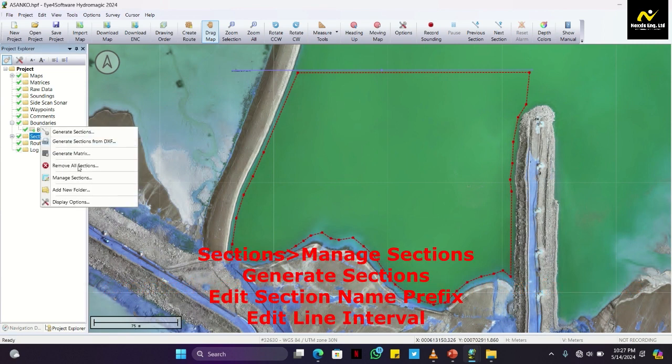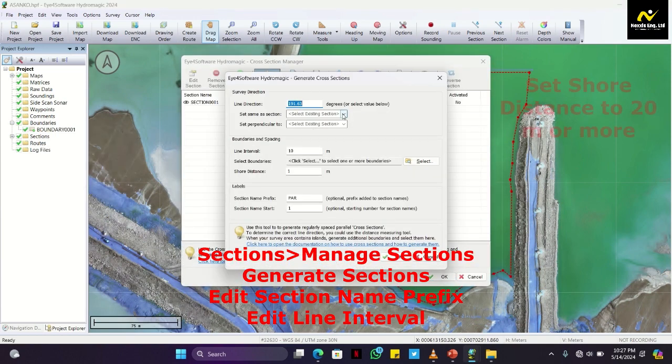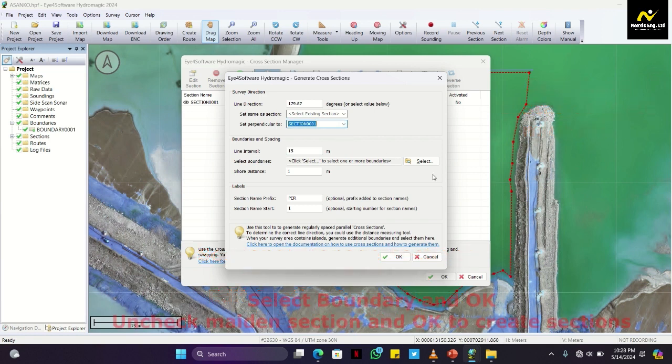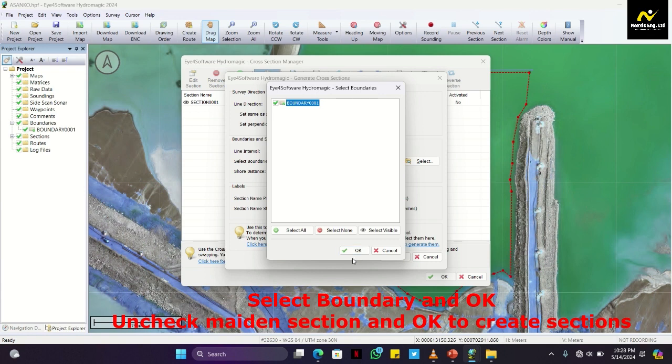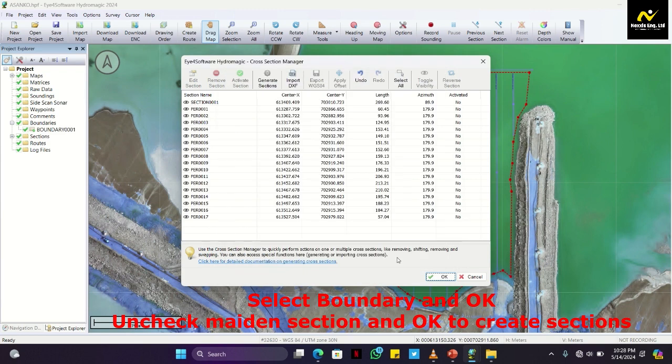Now, to create multiple sections, you click on the sections button, a pop-up is displayed, you click on manage sections, and then to generate your sections from the pane or the pop-up that is displayed, you make sure you edit your prefix name for the sections. You indicate your line intervals. You select whether you want your maiden section created to be either perpendicular or parallel. Then you select the boundary for which the sections are to be created within. After all this has been done, you click on OK.